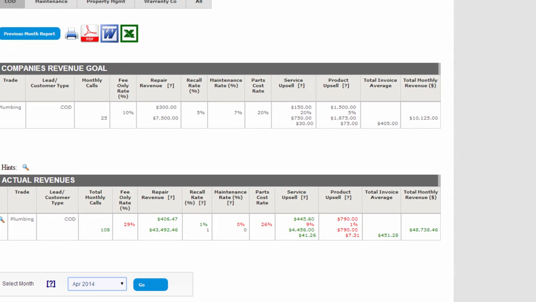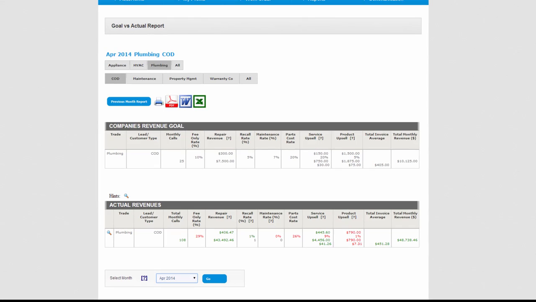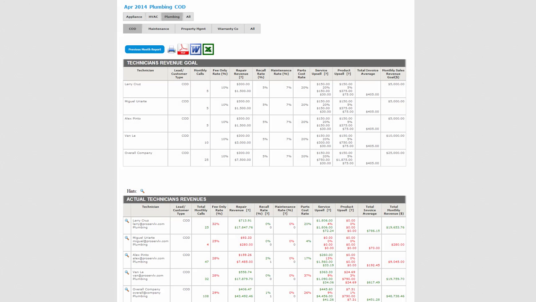In the last two columns, you could see the goal versus actual invoice after upsells and the total revenue generated from each customer type. This is the true revenue generated from each client or customer type, not the repair average. When analyzing the company's averages and conversion ratios, you will want to see these numbers by technician and/or trade. By clicking on the magnifying glass, this will take you to the report where you could see the technician's numbers that make up the budget.